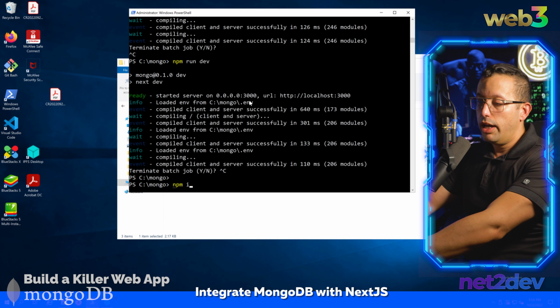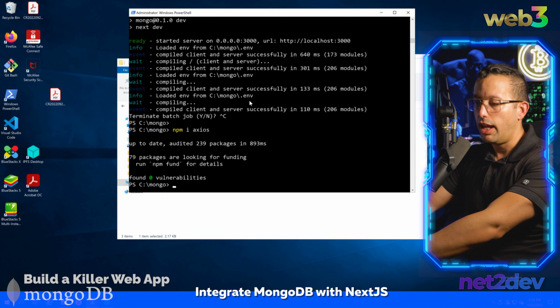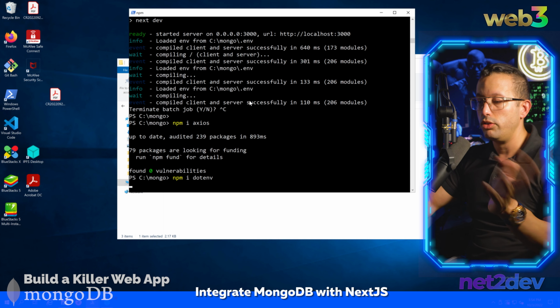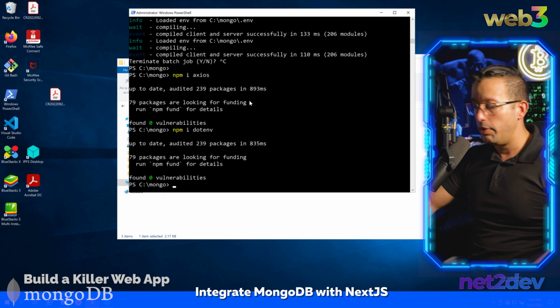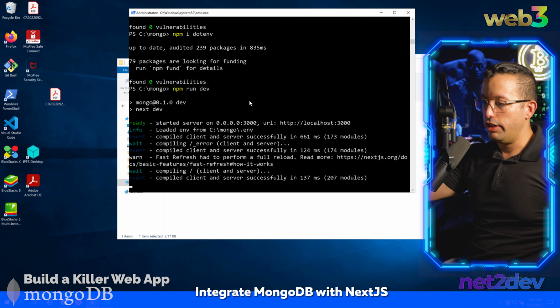So npm i axios. So we install Axios, and we also install npm i dotenv. So we're going to install those two dependencies, and we should be good. Let's go ahead and restart the server. Okay, we can continue.